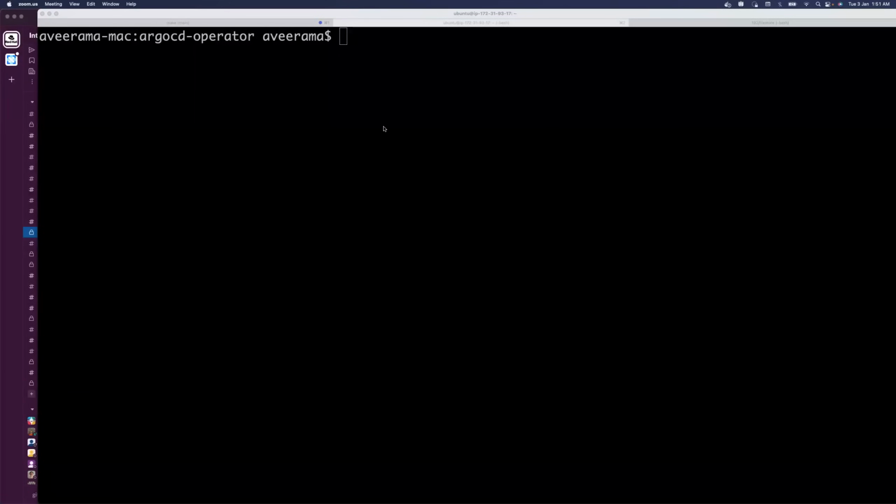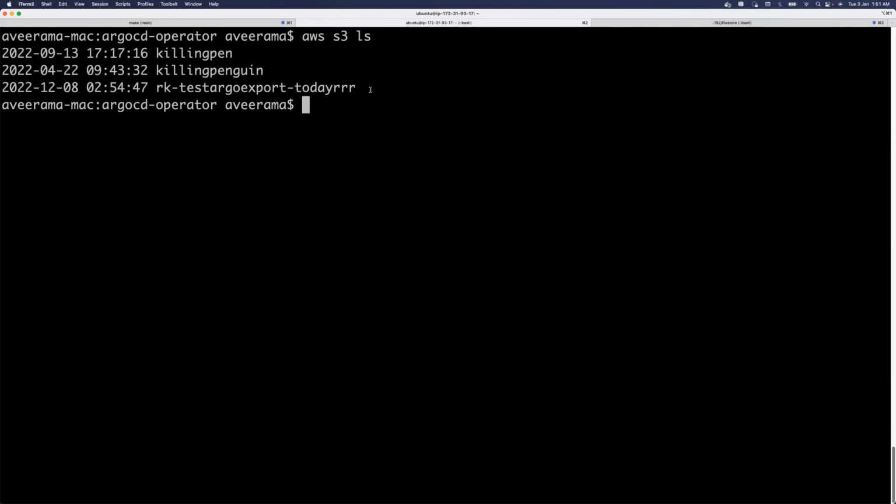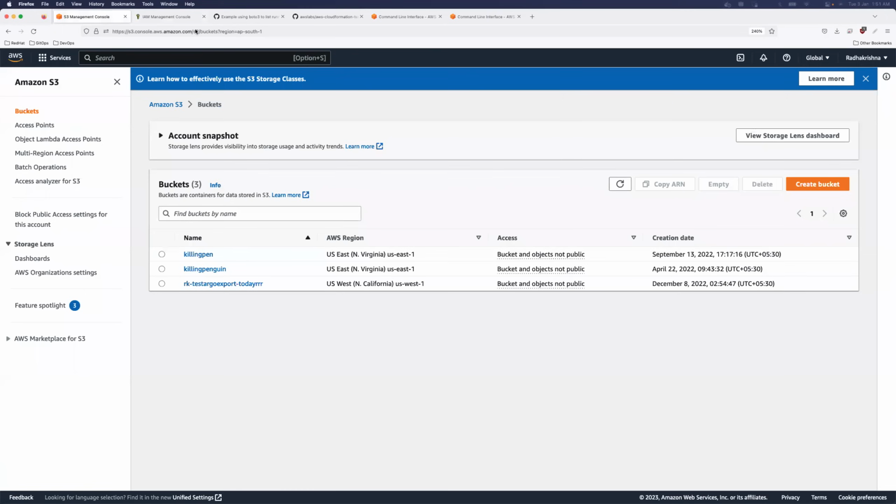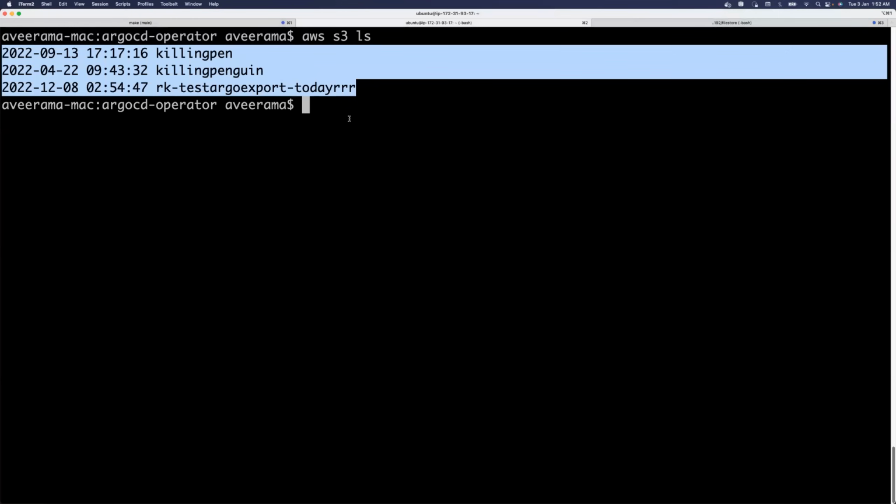So let me start sharing here. Screen share started. Perfect. Now I just started the sharing back. AWS S3 LS. I want to get the same information that is available on the UI. If you see here, these are the 3 S3 buckets which my CLI is showing. Let me confirm if those buckets are correct. Okay, if I come back here, yes, I have 3 S3 buckets. That same information is retrieved from the AWS CLI.